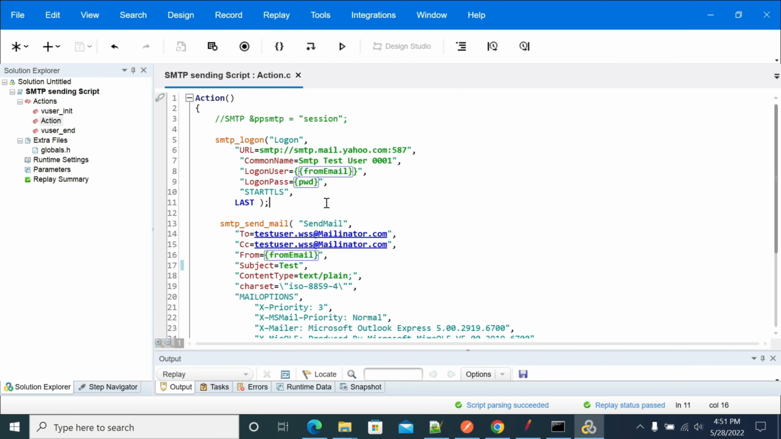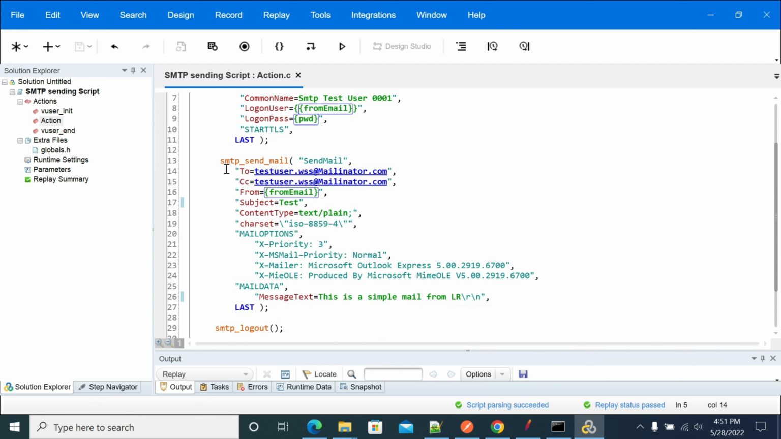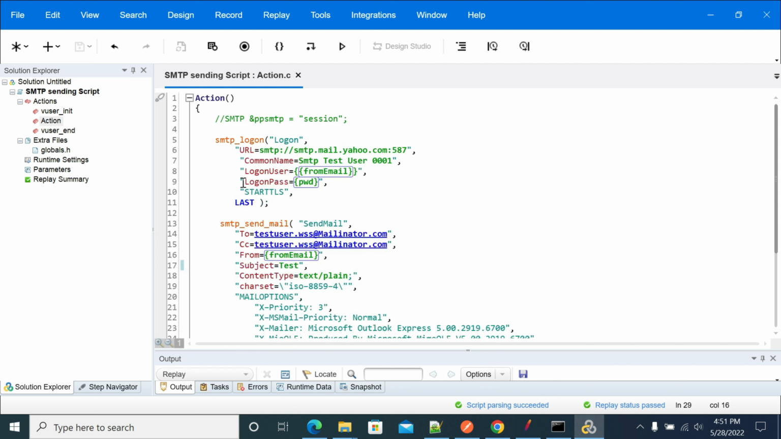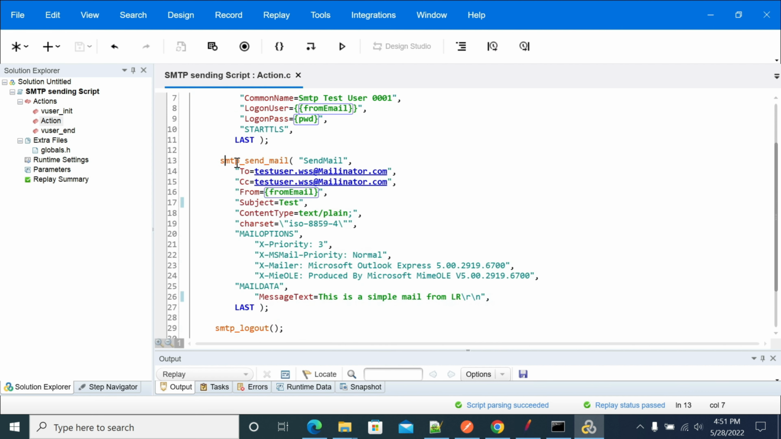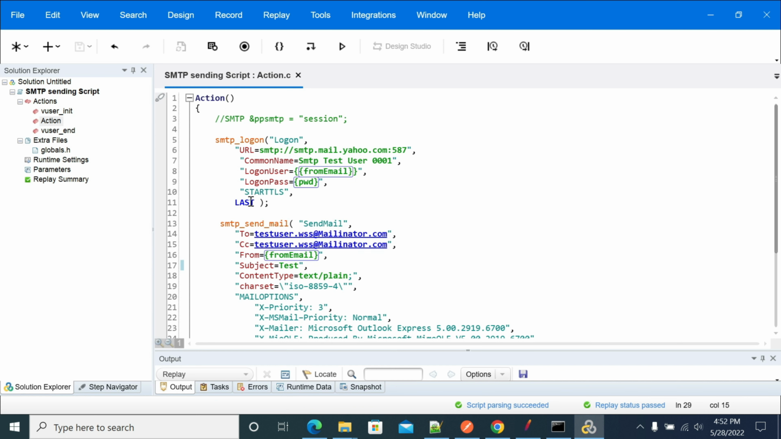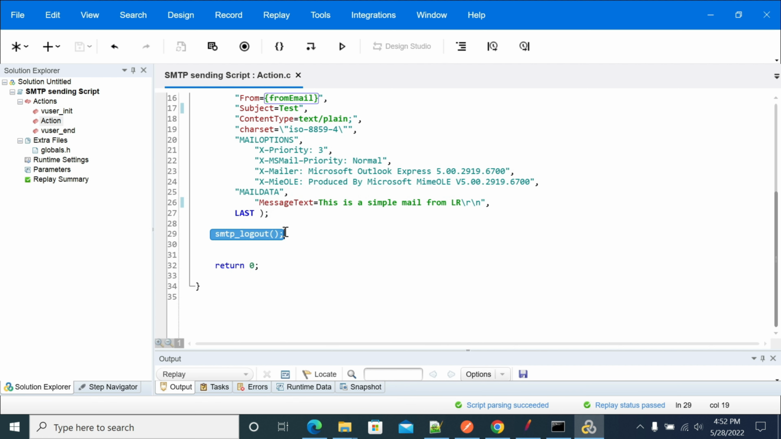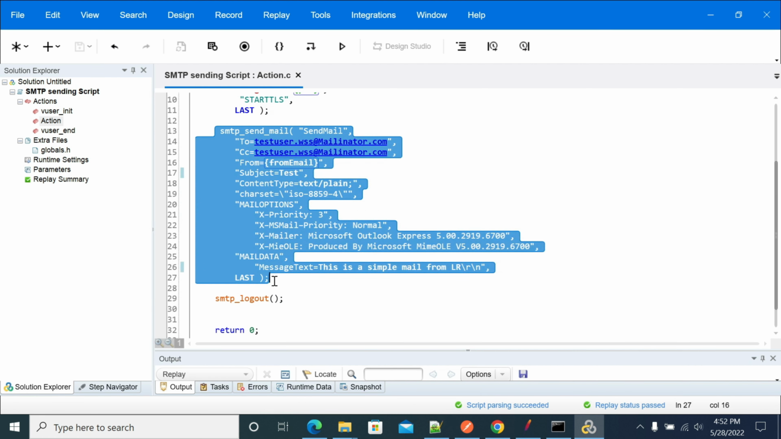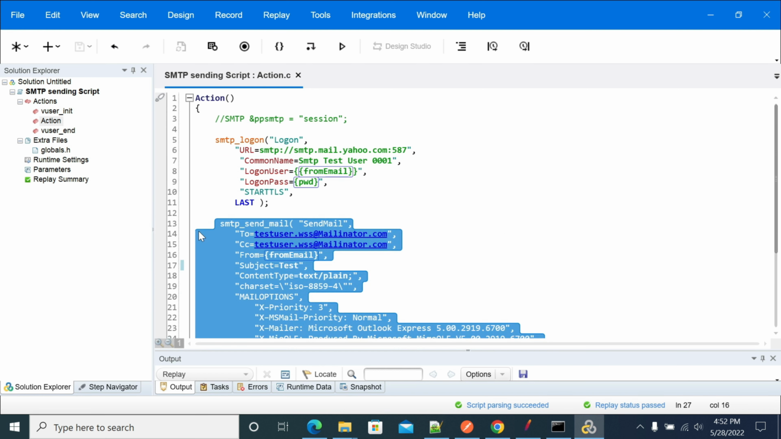After clicking create, go to choose these three functions, which will help you send email using the SMTP protocol. The first function is SMTP logon, the second is SMTP send email, and the third is SMTP logout. As per your requirement, we can keep the logon in init and the logout in user end. And we can use SMTP to send multiple emails to the server.